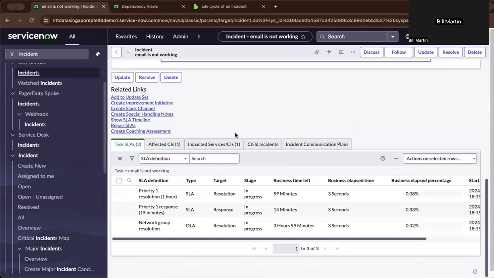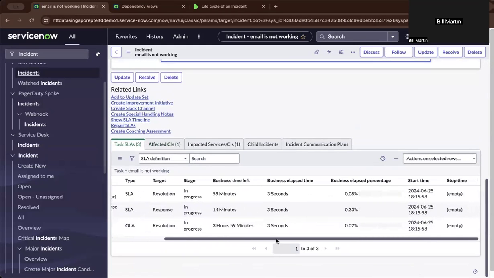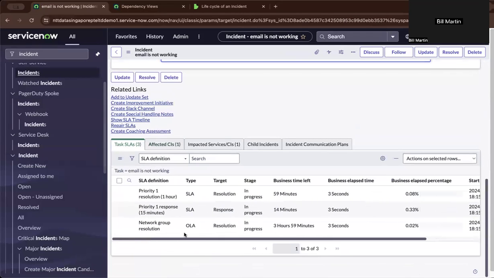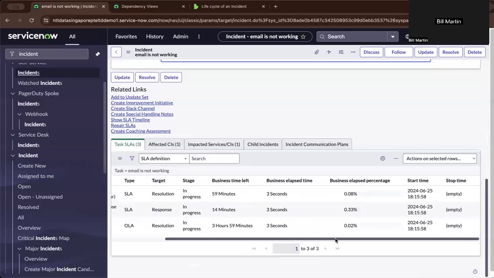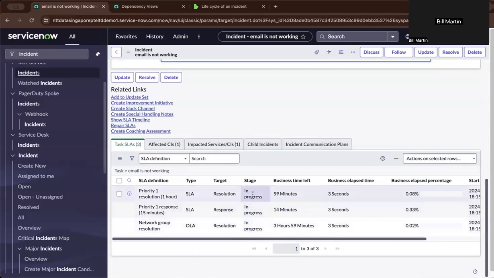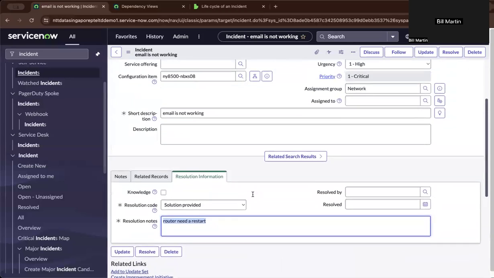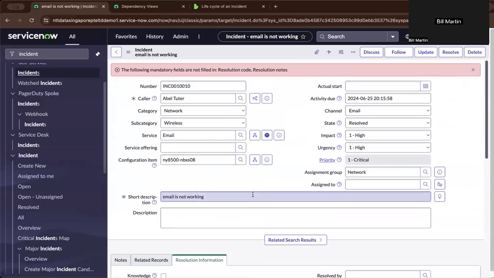But prior to closing the ticket, I want to show you that it has triggered SLAs. The SLAs are automatically attached, as you can see here, with the business time left, or the promised time to fix it. If it's a priority one incident, then it's going to be 59 minutes, depending on the rule set that you have established, or the contract services that you have provided to the end user as a service provider. So SLAs can be attached here. Let us now resolve the ticket.